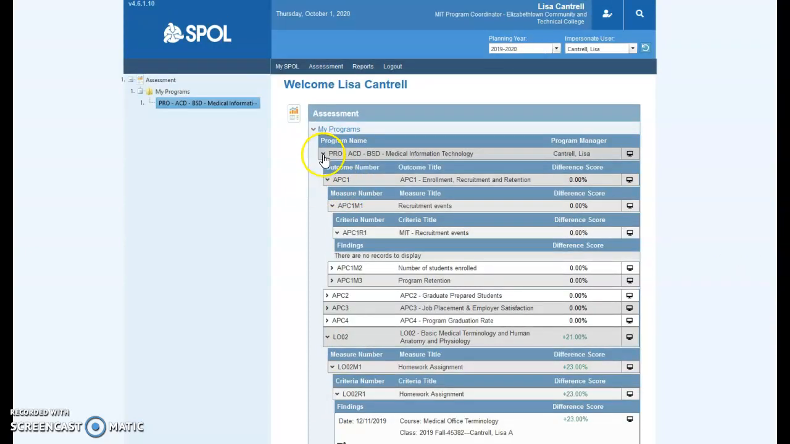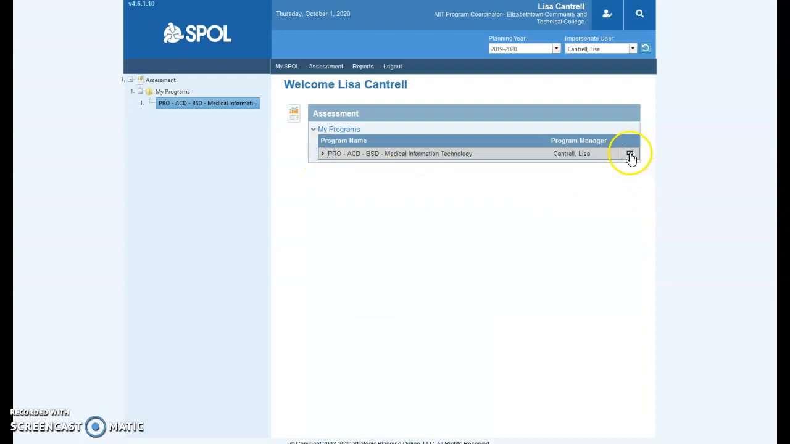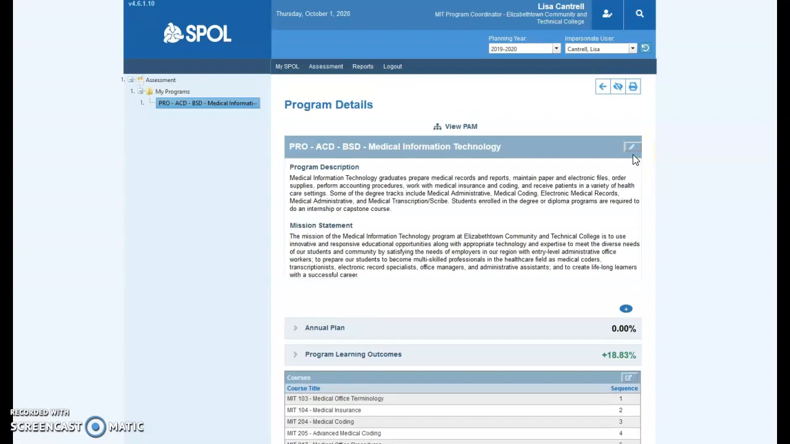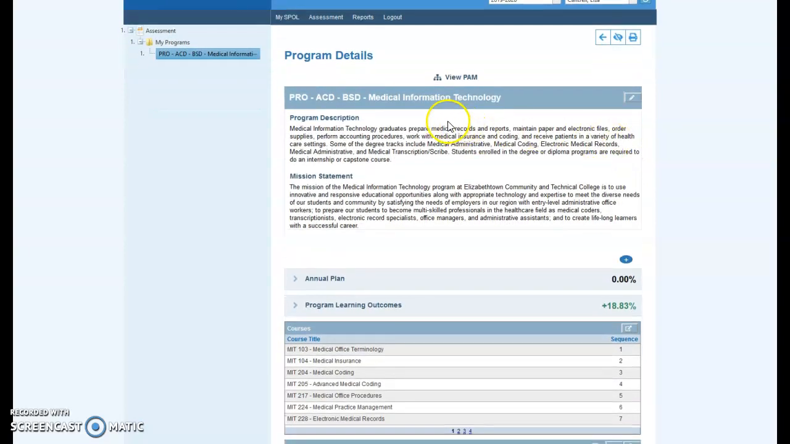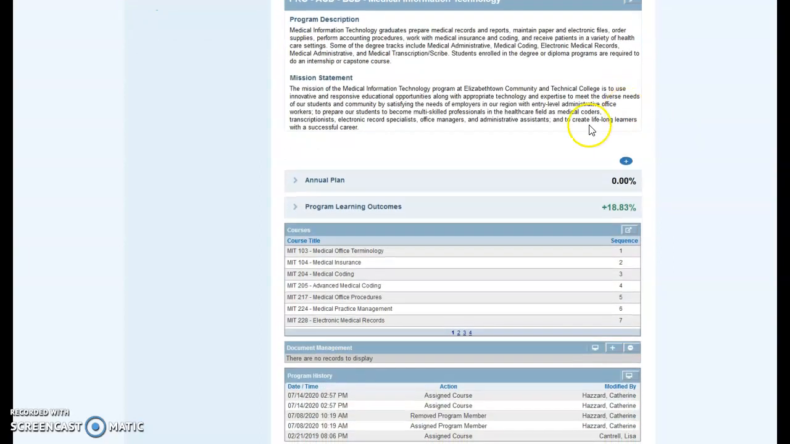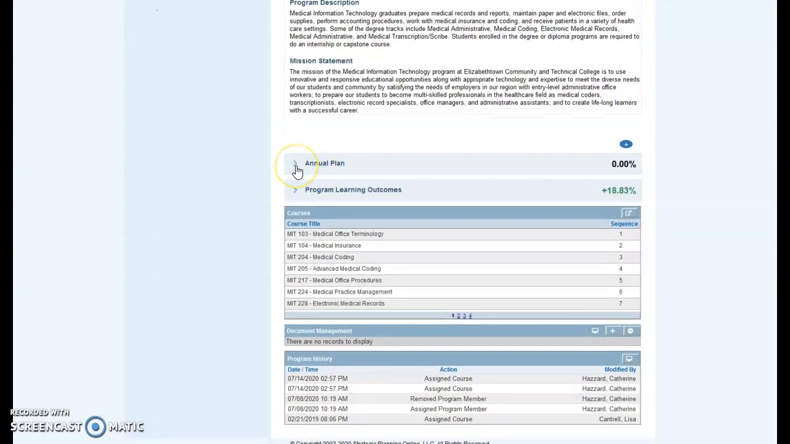The other way to start getting in to review your program is by clicking this screen icon over to the right. The first thing you will see is your program details page. This is where you're going to see your program description and your mission statement. Anytime you need to edit this, you click the pencil next to the name of your program. Next, you'll see your program outcome types. Academic programs have annual plans and program learning outcomes. Our student support services and any other unit on campus just will have an annual plan.